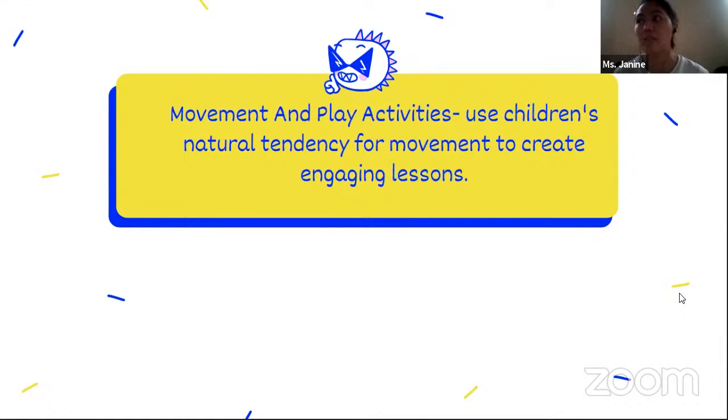So you can ask them to do things like, okay, Miss Janine says, jump 10 times. So the kids will jump. So this is movement, and at the same time, they're playing. Miss Janine says, do the chicken dance. So they will do the chicken dance. Miss Janine says, touch your toes without bending your knees. So it's like that.